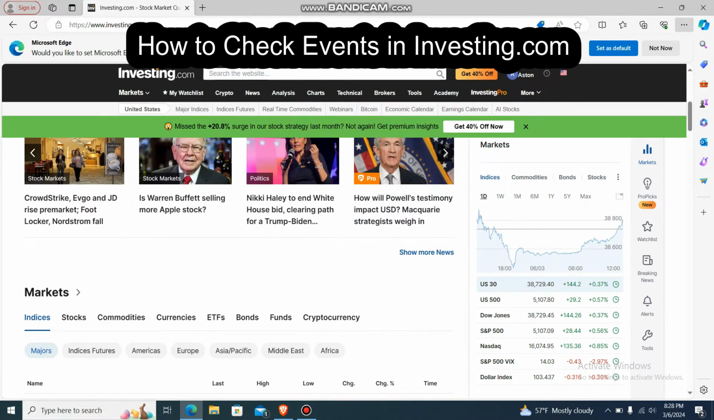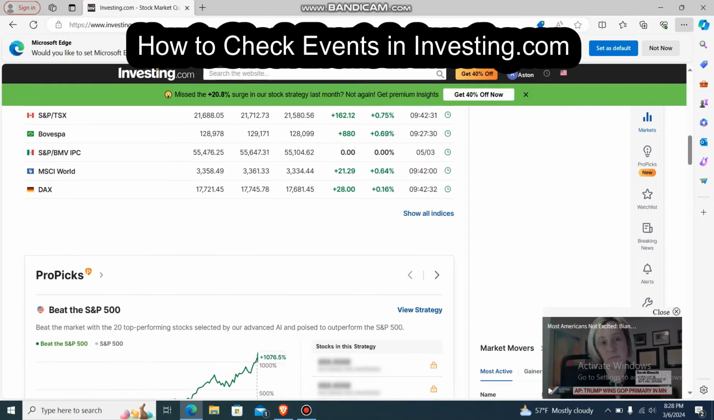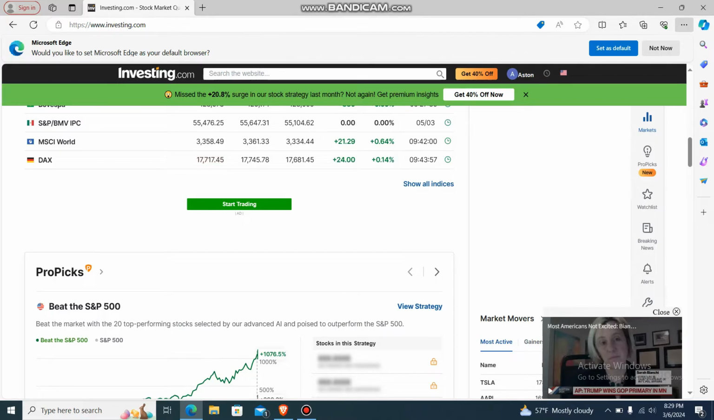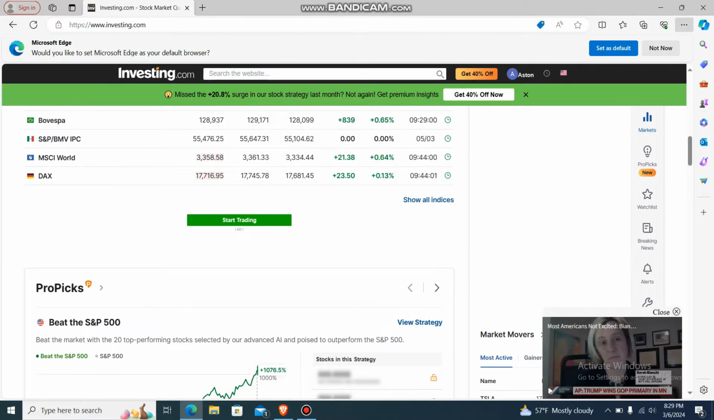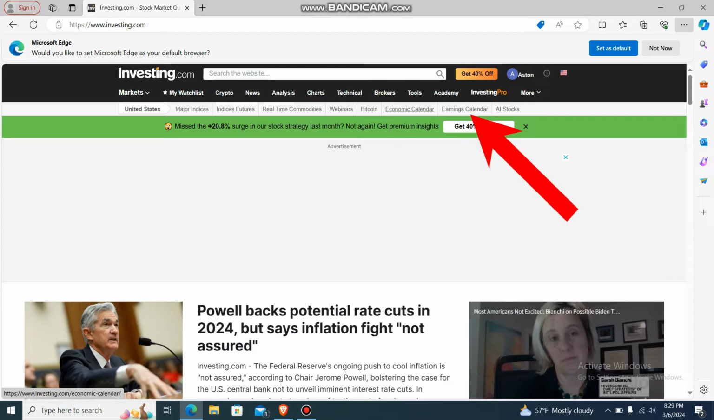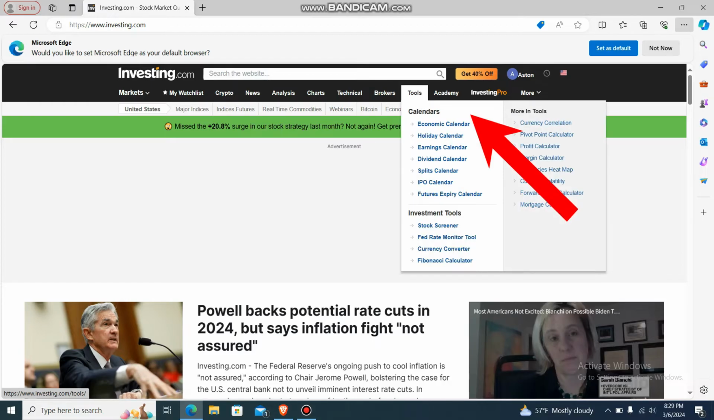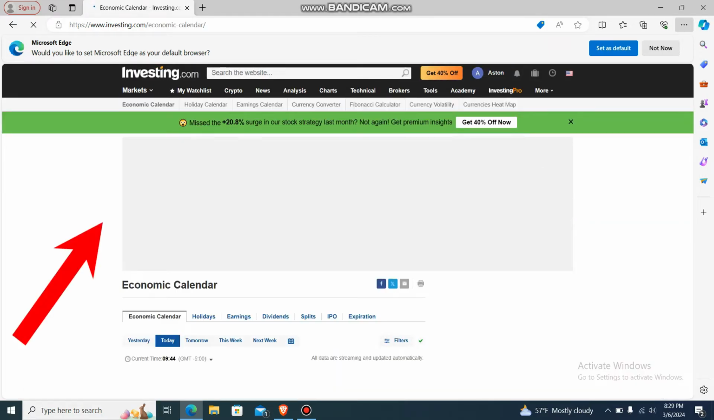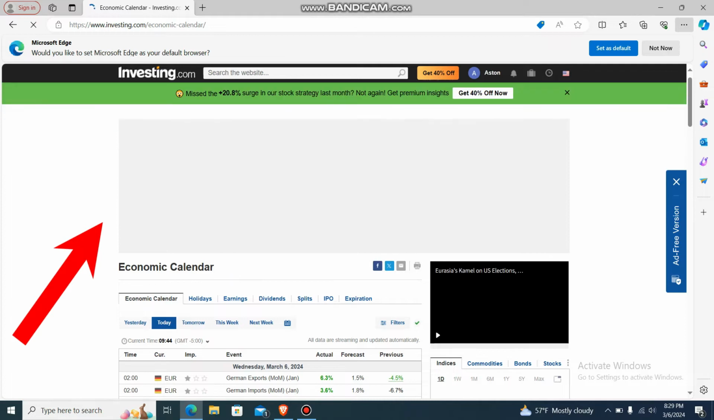So today we're going to learn how to check events on investing.com. What you're going to do is just go to your investing.com app or the website and log in with your account. Then over here you'll find this option which says economic calendar, just below the broker and tools option. Just go on it and it will redirect you to the economic calendar.